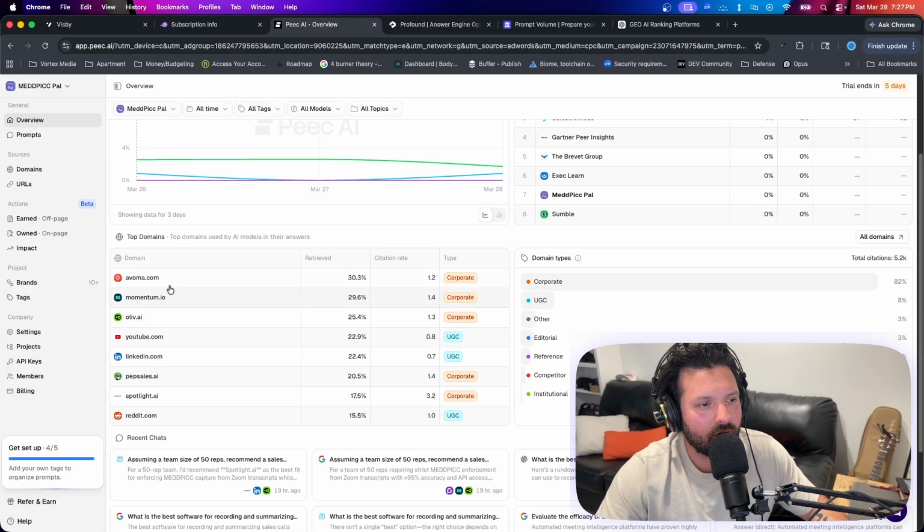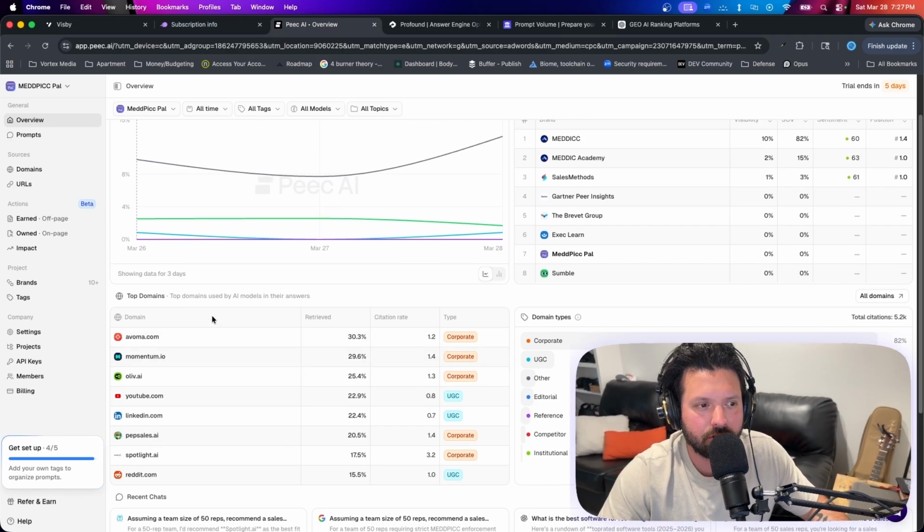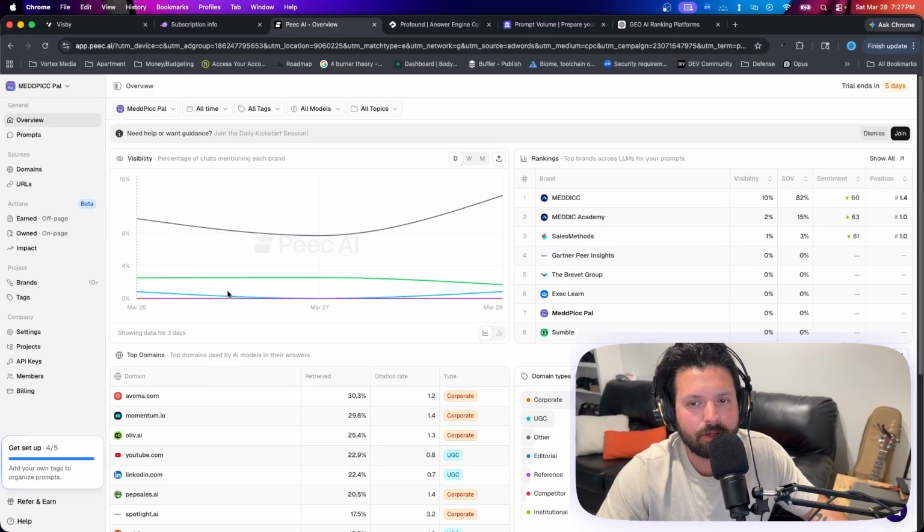Here, these are the domains where the AI scans for information that provides the response to the user. And so if I want to improve my ranking, I can see here that I probably want to get something about my application onto avoma.com or momentum.io. Or talk about it more on YouTube or LinkedIn, and really just emphasize getting content created on here for the AI to crawl and be able to give me better visibility.